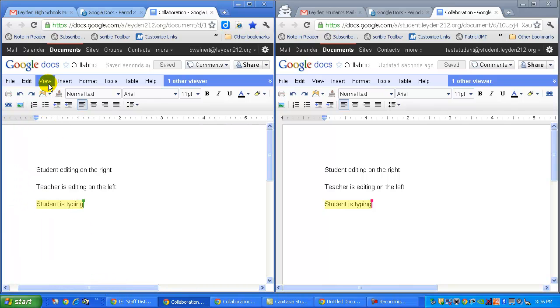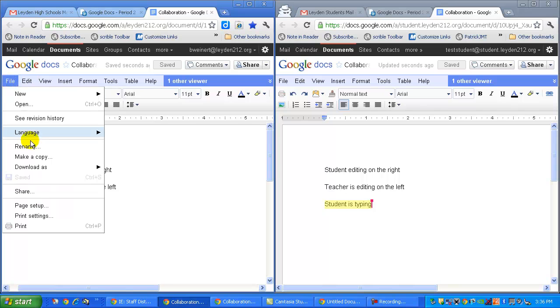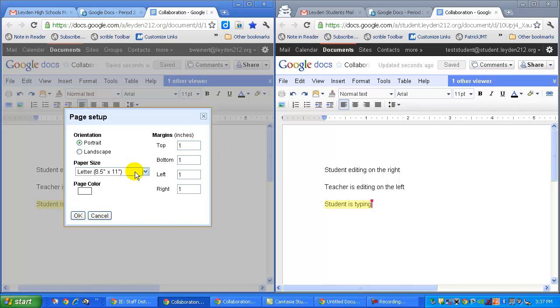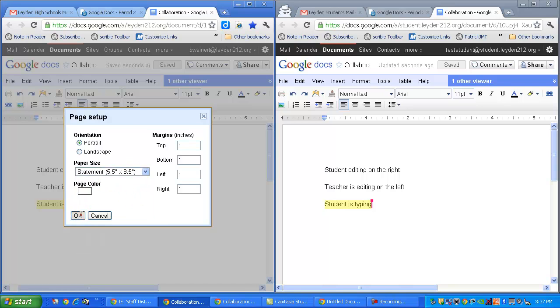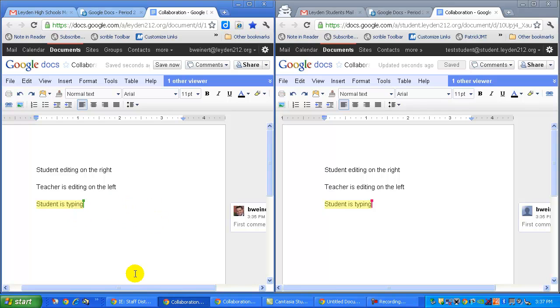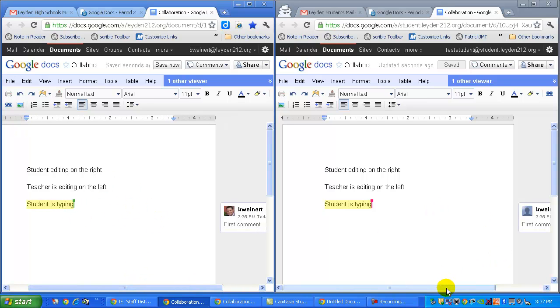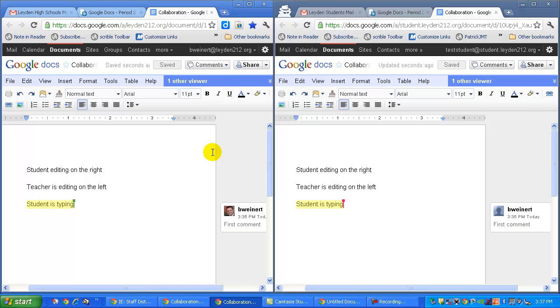I'm going to change the page settings so that maybe we can see both at the same time. So now you'll see in both the teacher window and the student window the highlighted text, and there is a comment off to the side.